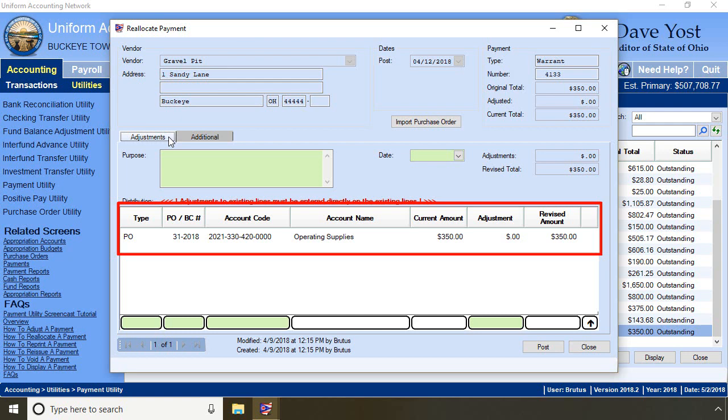The first thing I need to do is adjust away from the existing account in the white box the amount that should not have been charged. I enter in negative $350. And now my revised amount for this account is 0. Now this is where most clients run into problems.